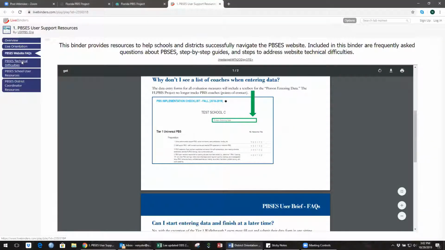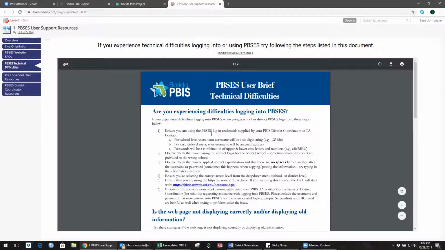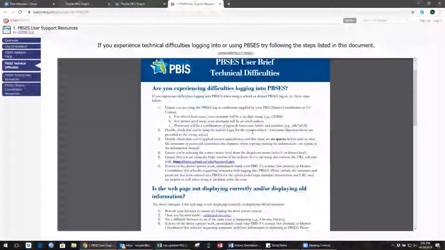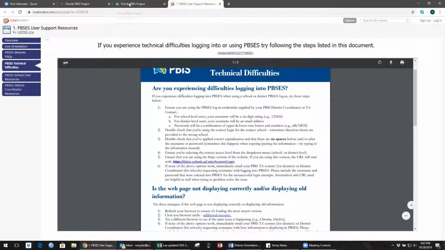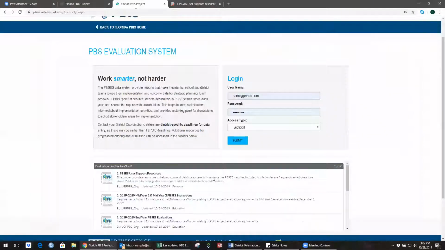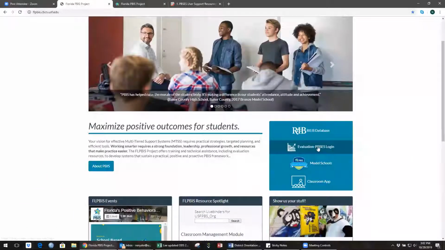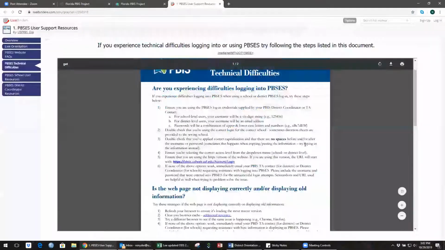All right, so we also have in our live binder a guide for potential technical difficulties you might experience, such as logging into PBSES. And I'll mention right now that the URL for the new website has changed slightly. So if you have that URL bookmarked anywhere from the previous version, please delete that bookmark and re-bookmark it. You can access the PBSES system by visiting our Florida PBIS homepage and clicking on evaluation here, and it will bring you to the login information page.